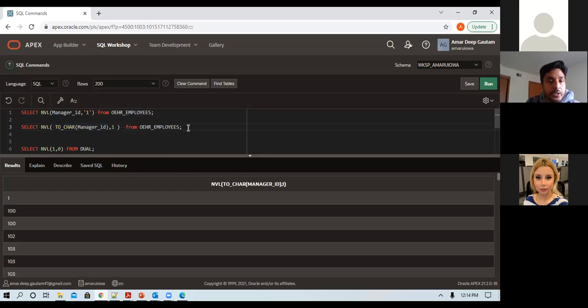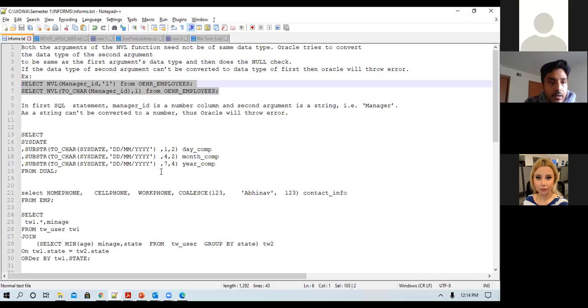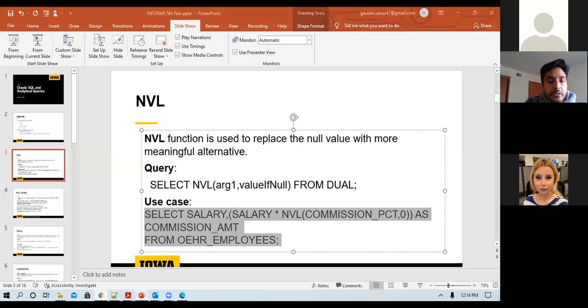I hope I was able to answer that. Yep, thank you. Yeah, it's always safe to have the same data type across. Any other questions related to this page, this slide?